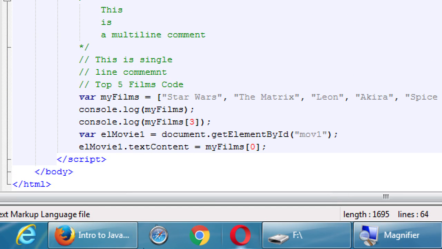In short, this is a reference. This object is a reference. It's not actually taking the code in the HTML portion and putting it into LMovie. Really, it's giving us a pointer, a reference to that code that exists up there. And then we're changing that object.